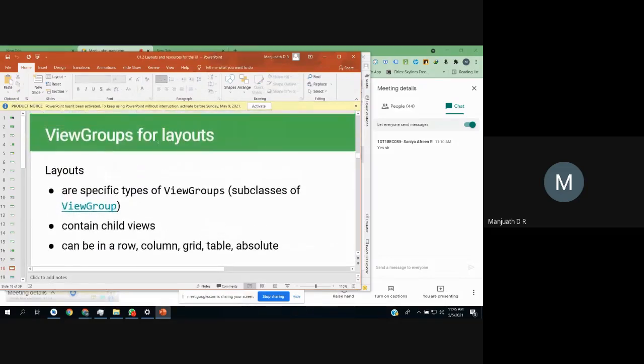And the next thing is layouts. Layouts are nothing but specific types of view groups, and we can see they are subclasses of view group. In a layout, you can even put a view group, or some groups of views, within the layout. It always consists of child views. You can put user interface elements either in a row, in a column, at grid level, at table level, or absolutely wherever you want to put them.